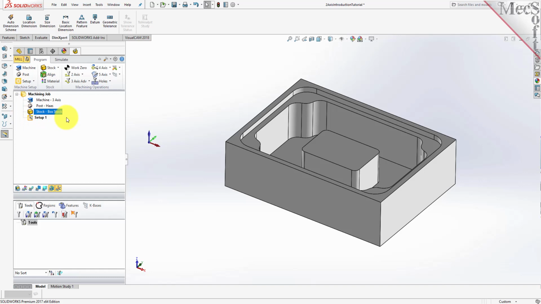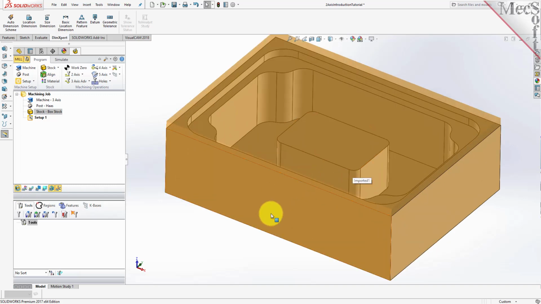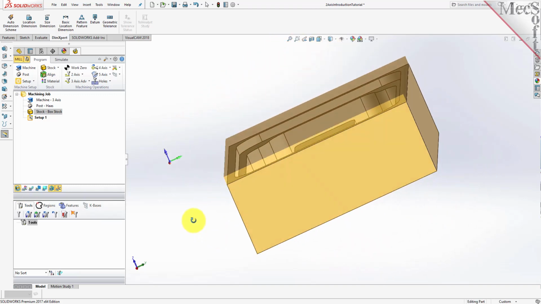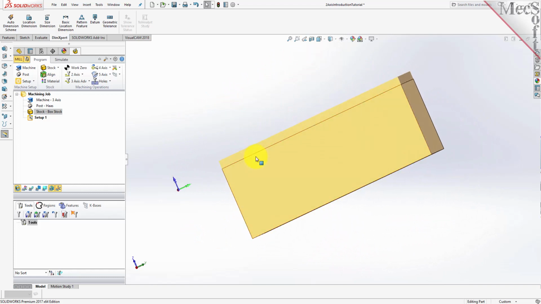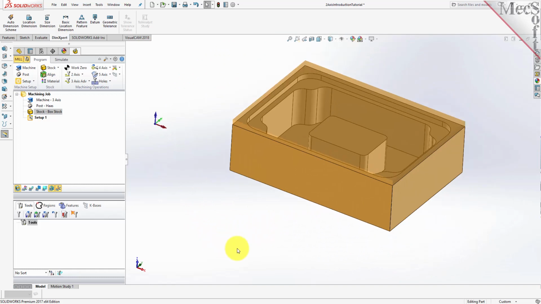If the stock does not display on the screen, select the Stock Visibility icon located at the base of the machining browser. With the stock displayed, we can see that the height of the stock leaves extra room to cut the part in the Z-axis. Once the stock model is created, you can move it in alignment with the part, if needed.